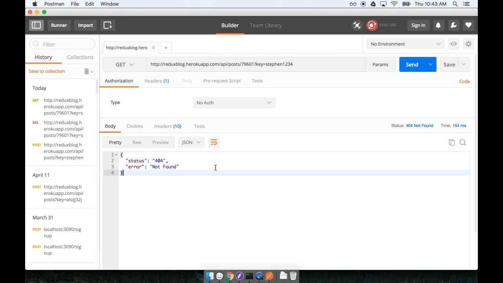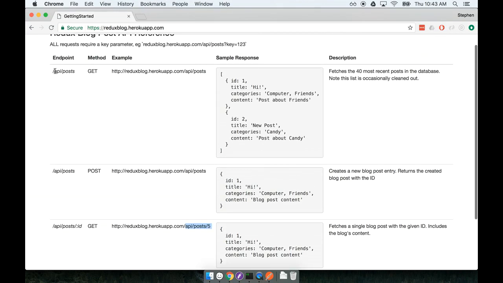Okay, so that's the 3 big routes, and of course there's one other big route that we're going to care about, which is the index route. That fetches a list of all the different blog posts that are tied to this particular API key.